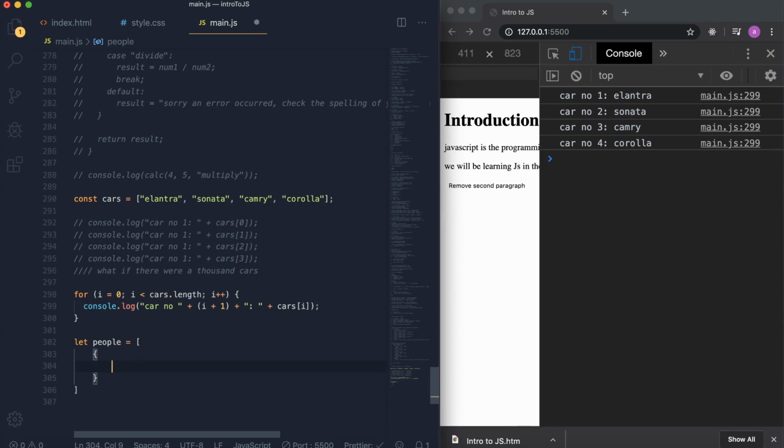So for our first object, we want to say the first name, and we want to set it to Dudu. All right, then we want to say last name, and then we want to set it to say CC, like that.